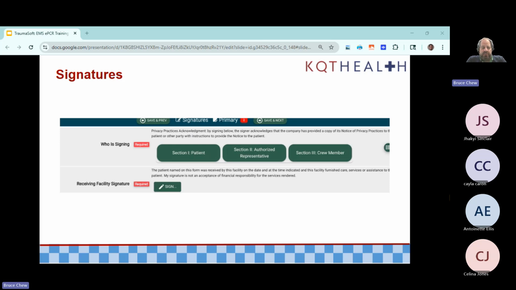The same is true with the Section 2 authorized representative. If someone is unable to sign for themselves, click the Section 2 button, and you will be able to choose which option, family, relative, caregiver, and so on, is signing for the patient. This replaces the signature sheet on the white copy back of your patient transfer of care form. You are still required to complete the transfer of care form for all non-emergency ambulance cases.